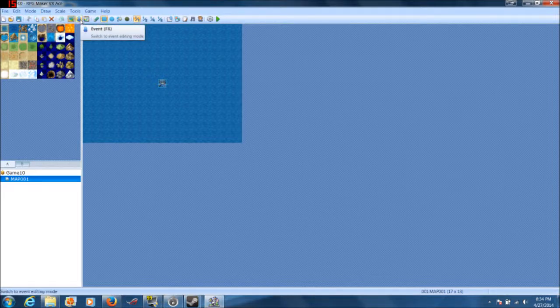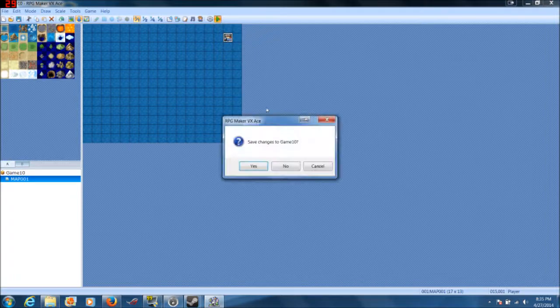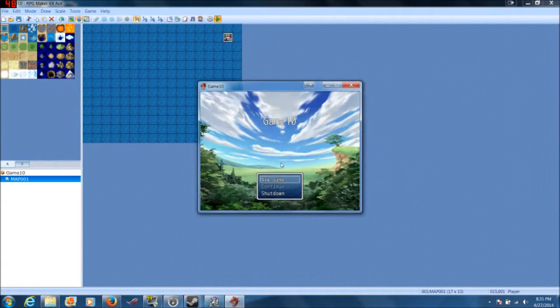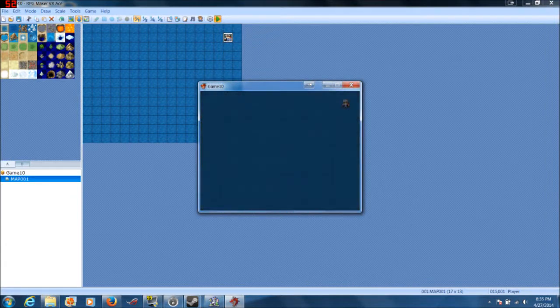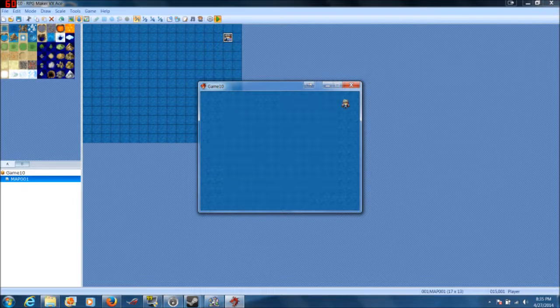And when you switch it to the event view, you'll notice that there is a grid, and you can move anything that's already on this grid. And so if we move our character, say, to the top right, when you start your game, your character will be at the very top right. Now, obviously, you can't really walk on water, so nothing will really happen.